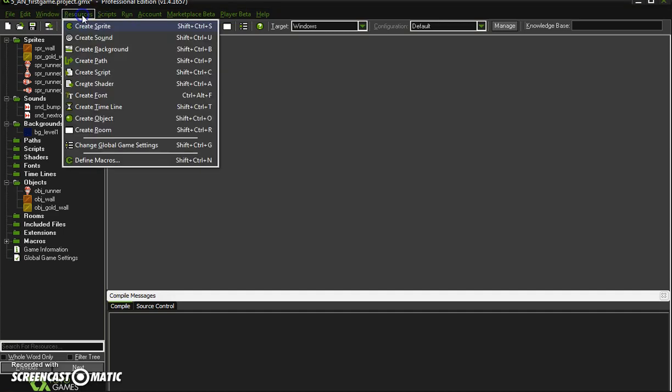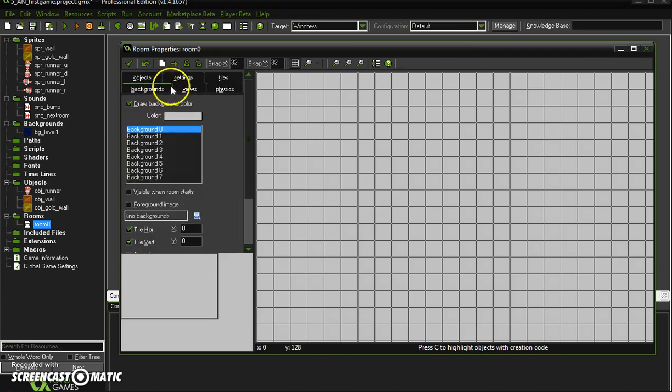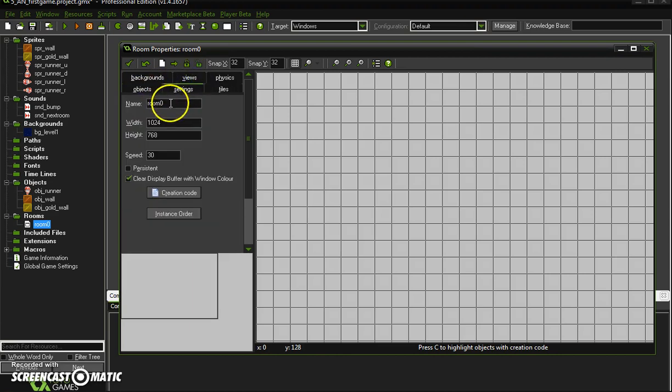So I'm going to go to Resources, and I'm going to click on Create Room. I'm going to, let's see, backgrounds, let's see, Settings tab. I'm going to call this RM, and I'm going to call this Level 1. If I were doing the big video game project you're going to do, I would name this RM_title, and then that would be your title screen, that kind of thing. So anyways, this is just room level 1.